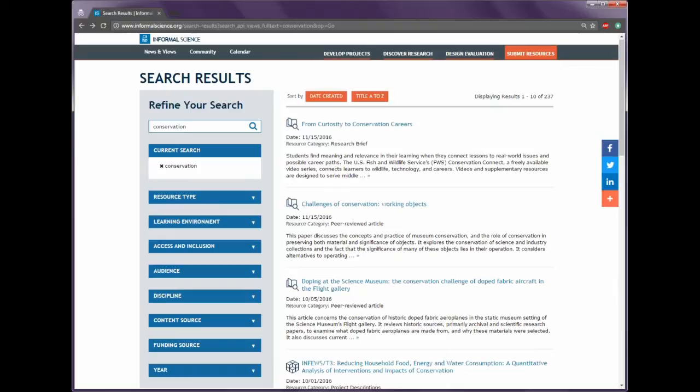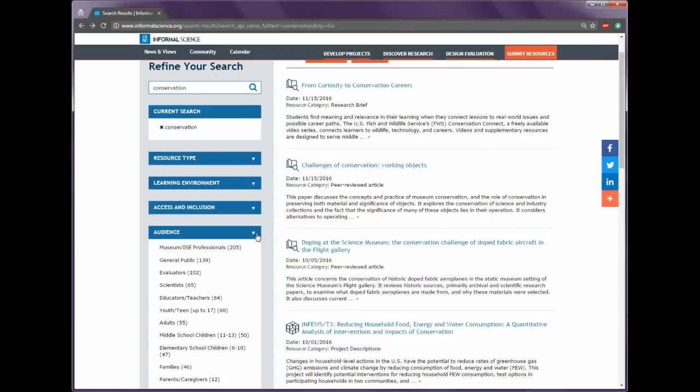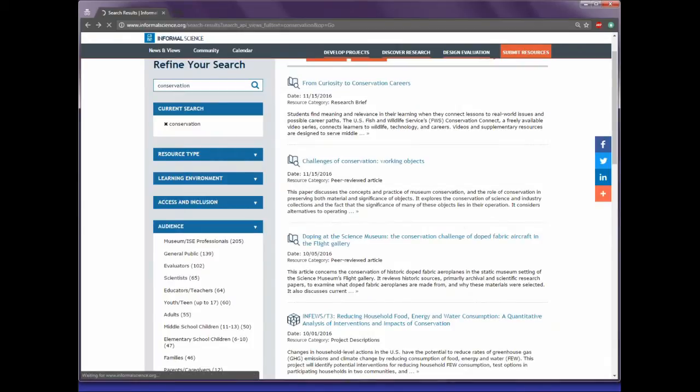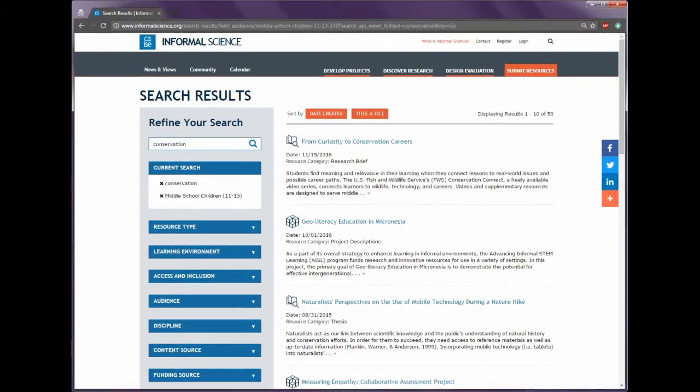So, whenever we did our search for conservation education, we got 237 results. But let's say that we're actually only concerned with results that involve kids or projects that have targeted kids. We can use the filters on the left sidebar to further refine our search. If we move down to the audience filter and open that up, and then we select middle school children, we can drill down a little bit and find things that are a bit more specific.